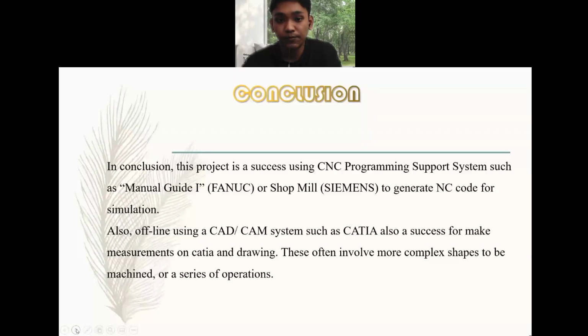Okay, for the conclusion: this project is a success using CNC programming support systems such as manual guide, FANUC, or ShopMill to generate NC code for simulation. Also, offline using CAD/CAM systems such as CATIA was a success for measurement on CATIA and drawing. These often involve more complex shapes to be machined or a series of operations.